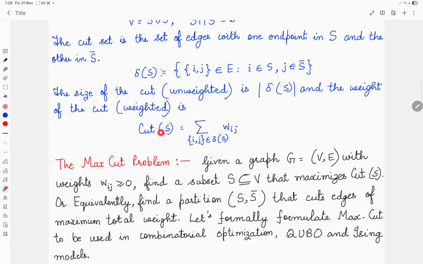What is this cut S? Cut S is the summation of the weights which are actually creating a max cut. So we have to maximize this summation of the weights, or equivalently find a partition that cuts edges of maximum total weight. In other words, we can say it like this also. So let us formally formulate MaxCut to be used in combinatorial optimization, QUBO and Ising model. So all these things are related.